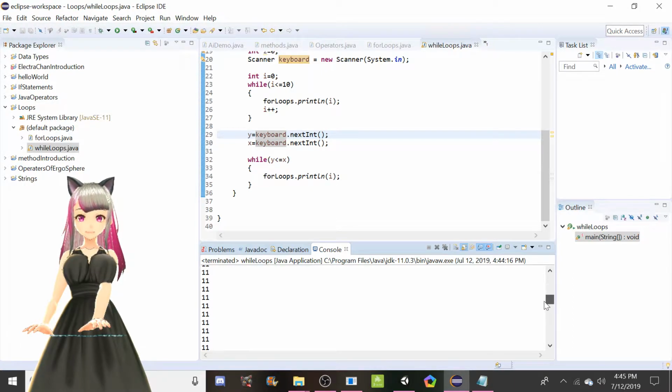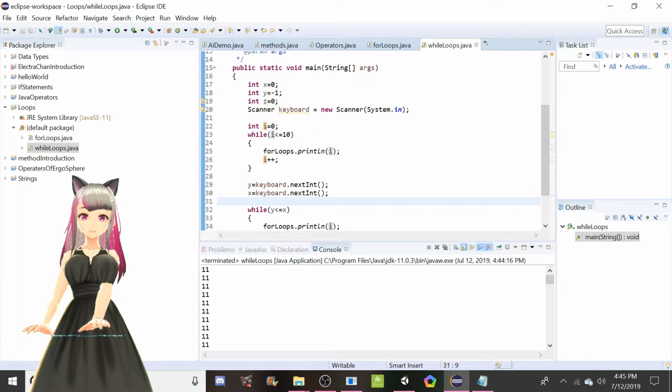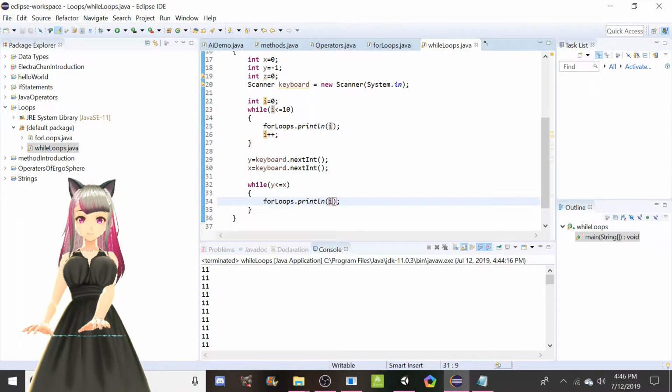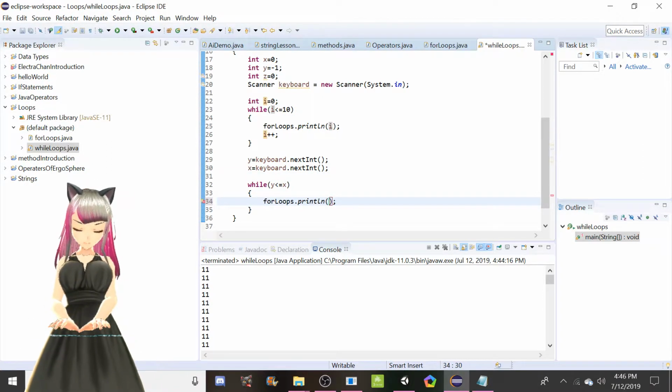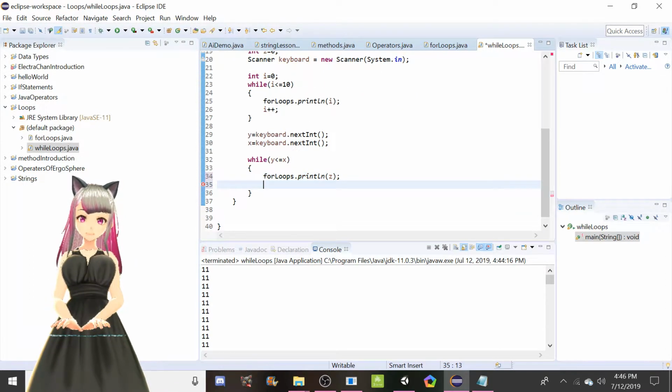Interesting. And the reason that is interesting is because we used i again, the same i from up here, this i. This i doesn't go back to 0. So we need to not use i here, or set i back to 0. In this case, let's use z, because we have z up here and we're not using it. The other thing is, we now need to increment z.